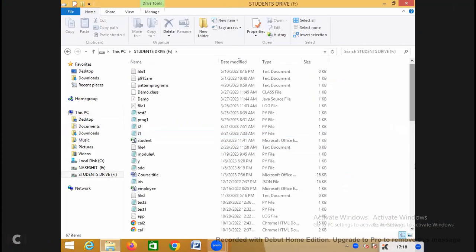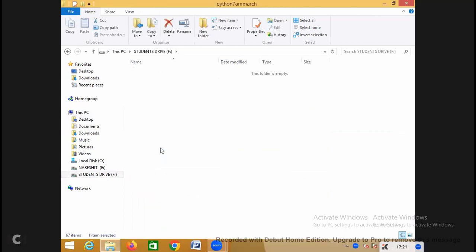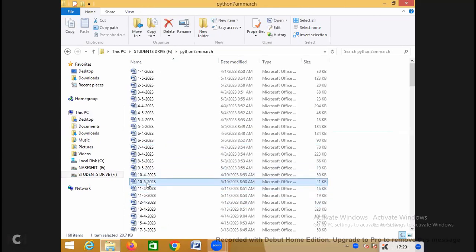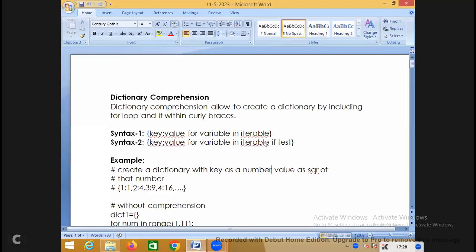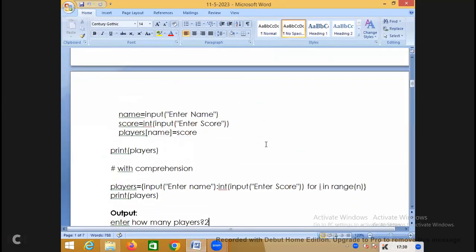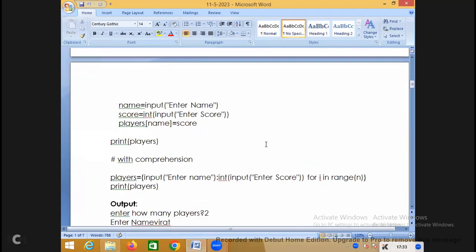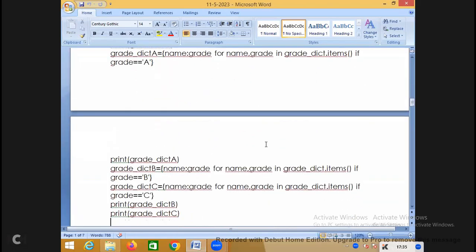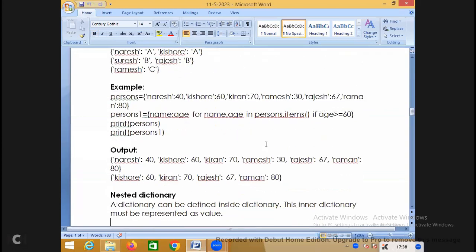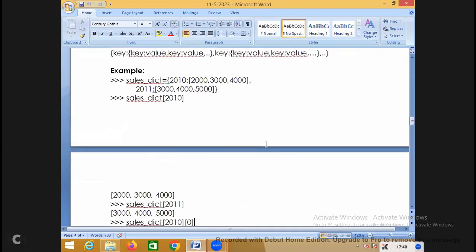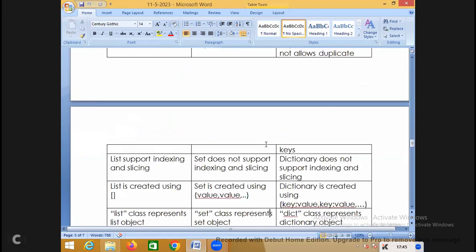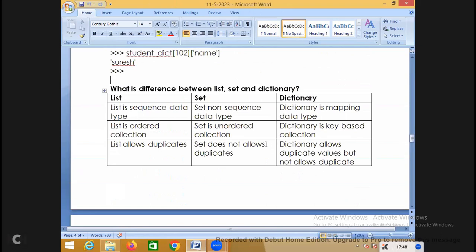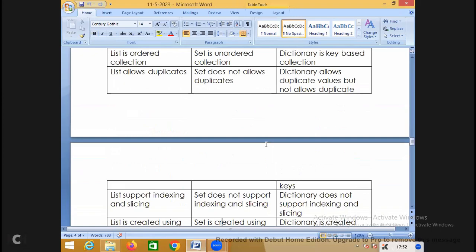So yesterday we have seen how to work with dictionary comprehension. After that, I said nested dictionaries. And after nested dictionaries, we have seen the difference between the list, set, and dictionaries.